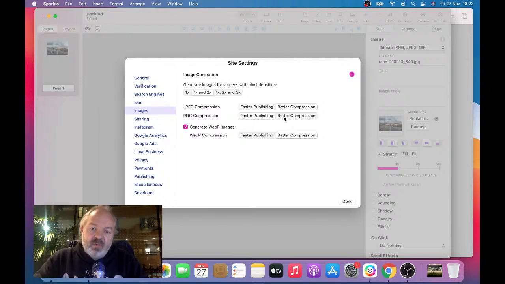For PNG compression, which is not lossy, there's no point. I mean, the image always has to have the same content. We use a rather slow algorithm, but it does reduce the image size quite a bit. There are other compressors which do make the image even smaller, but they're cheating because they essentially blur the image a little bit. So if you want to do that, you can do it outside of Sparkle, and the image will be exactly the same once Sparkle publishes it or exports it.